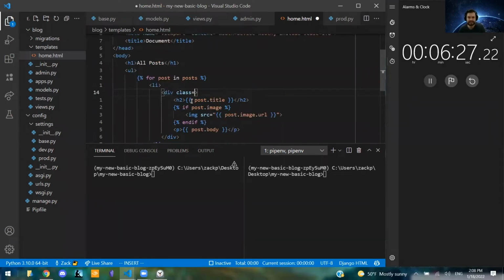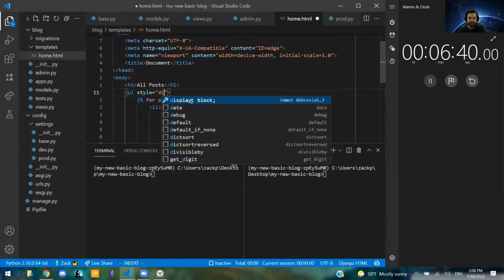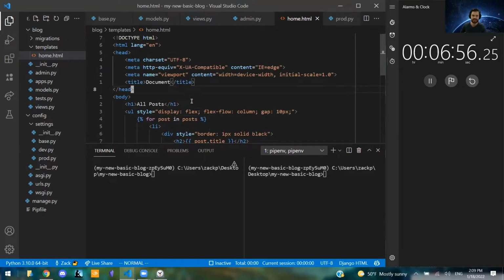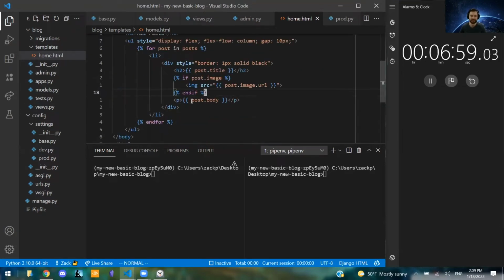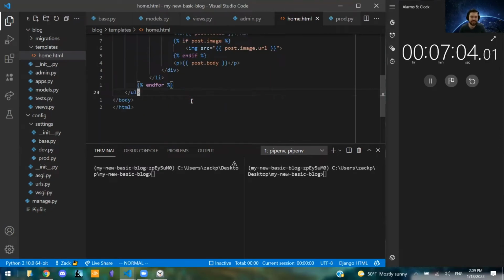Add a slight bit of styling: style equals border 1 pixel solid black. UL is going to have a style of display flex, flex flow of column and a gap of 10 pixels as usual. So that'll be cool. And I believe that is everything that we need right here in order to get that working. We will see if I forgot something, but I don't believe I did. So that looks good. We got our template there.